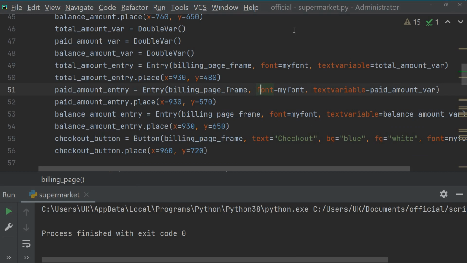Okay, so in this video, we actually completed the first part of the billing page, which is creating the skeleton for our supermarket desktop app. So it's very simple. We just used the scroll text widget, which we haven't used before. So this is the first introduction to scroll text on my channel. So it's very simple.